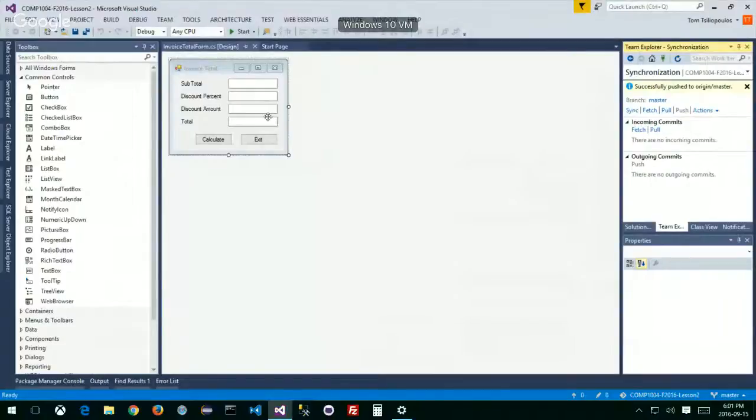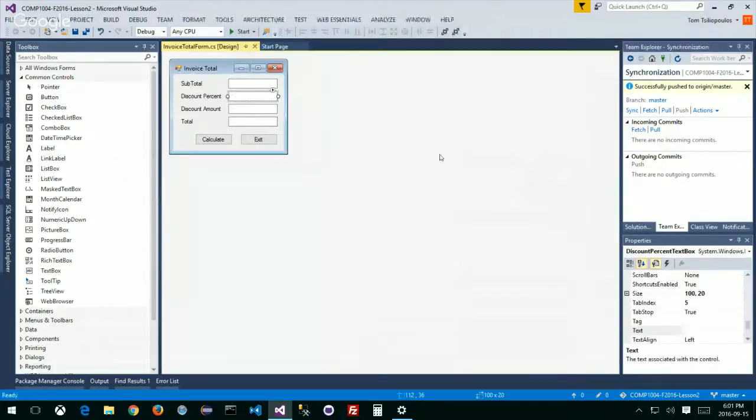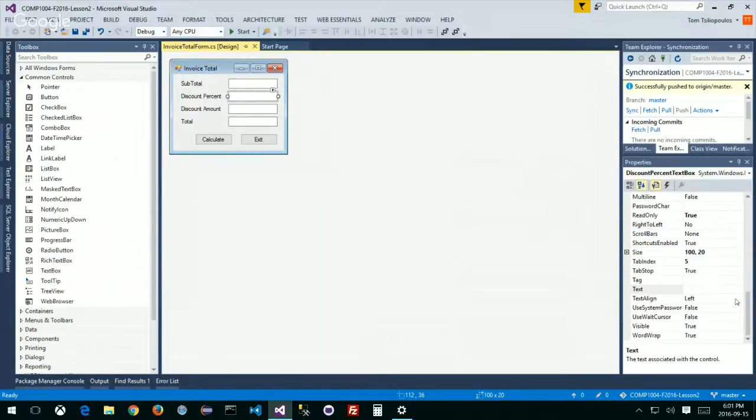So here's my control. The only thing I've changed here is that the read only text boxes are white. That's the only thing I've changed in my UI layout. What I want to do is put in here in my text box something to adhere to what I'm doing. So that's one thing we missed. In my text, I want to put in 10%, right? So that's my discount percentage, 10%.